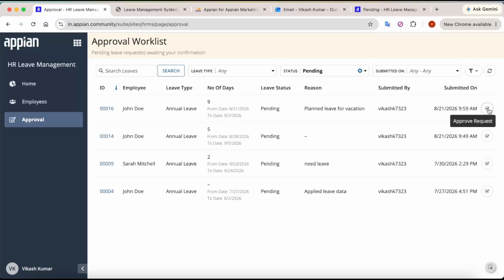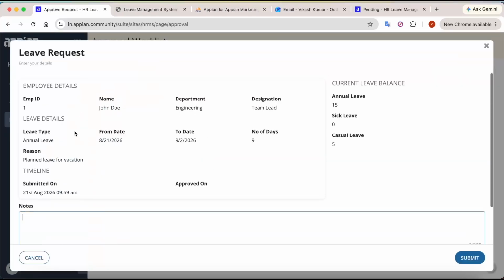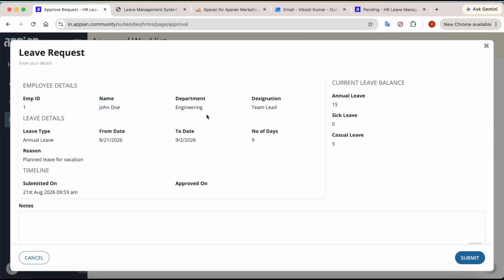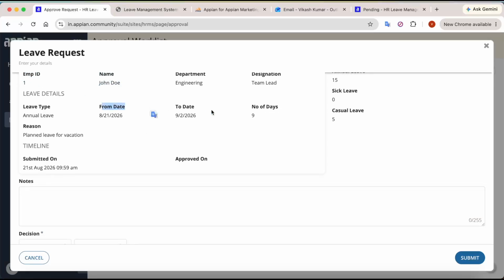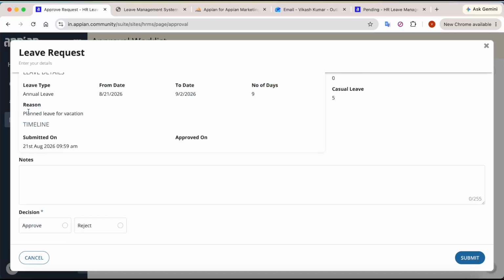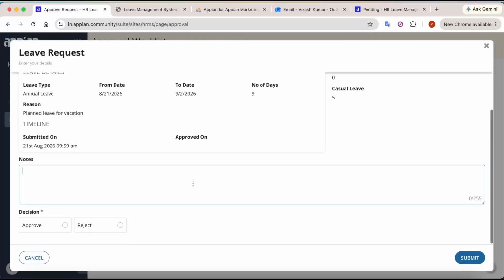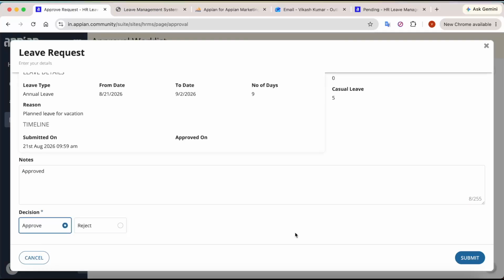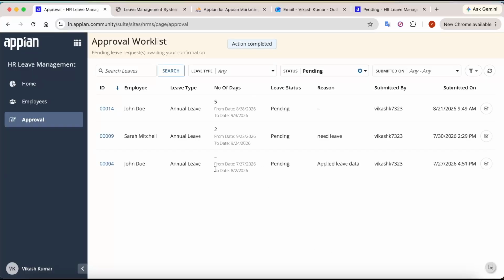So here we will go into the approve request, and here you can see all the details about the employee, like employee ID is 1, name is John. Okay, and from when to when he's applying for the leave, how many days there are, and any reason he has given or not. If I want to approve it, I will just write here approved, and the decision I will make here approved. Click on submit. Once you submit this, the leave will get approved.